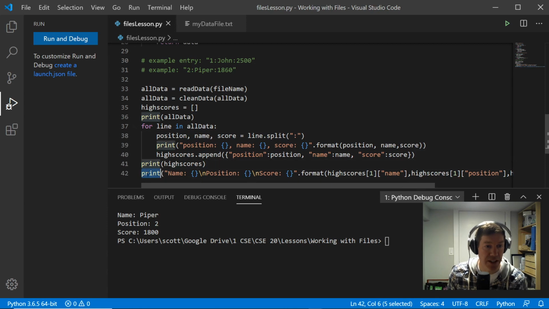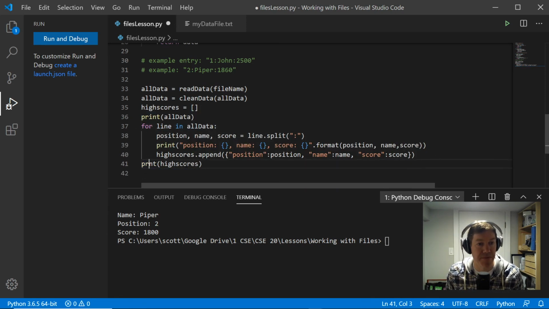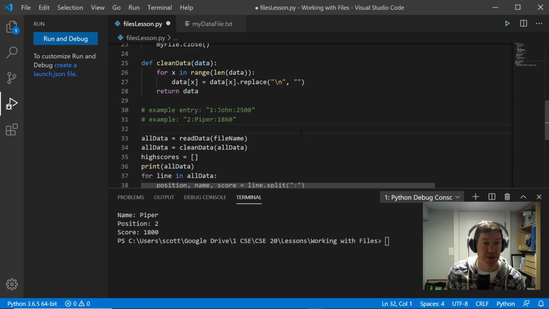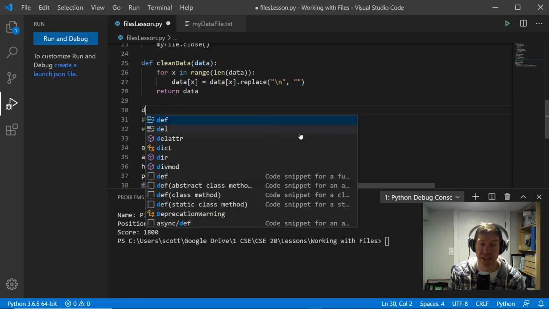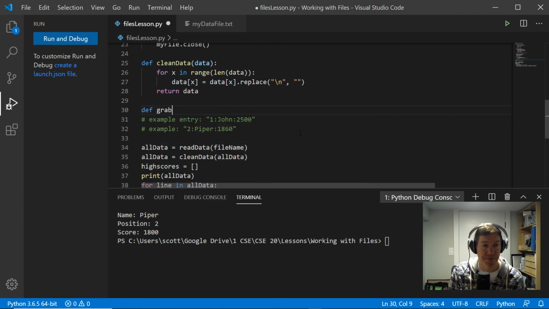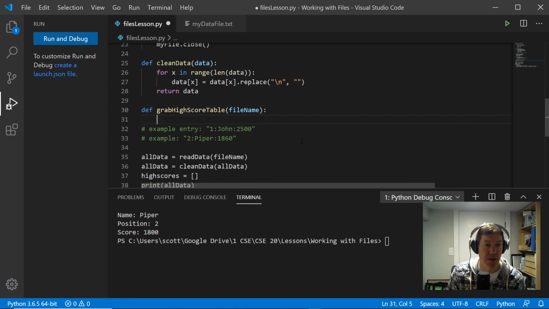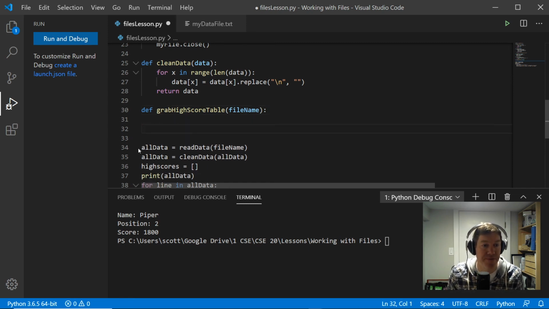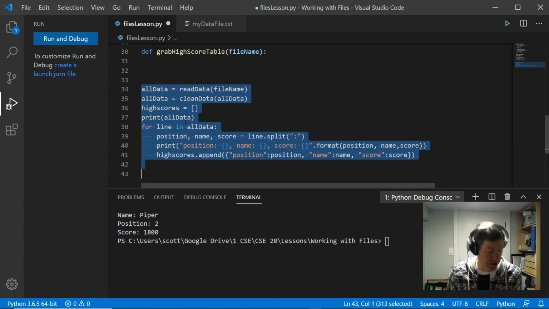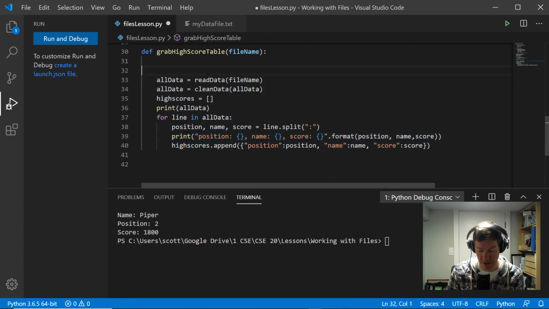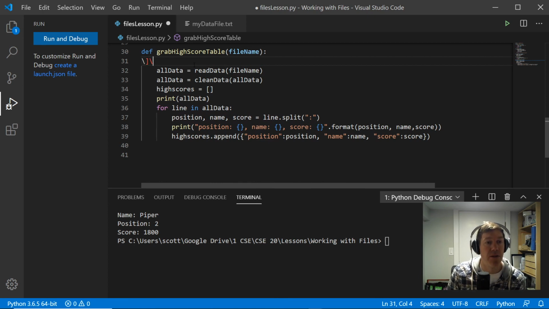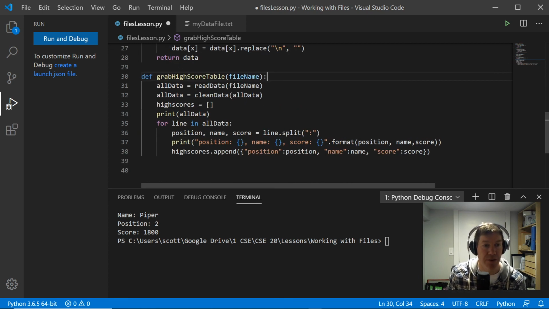So now that we've got this, and essentially what we're doing here is populating a high scores list, let's put this into a function. Make it easy. Grab high score table. Let's pass in file name. We can get rid of this now. And there we go. Just put that right in there.